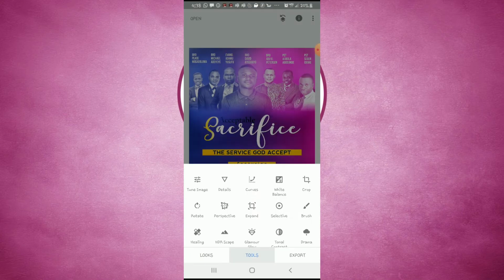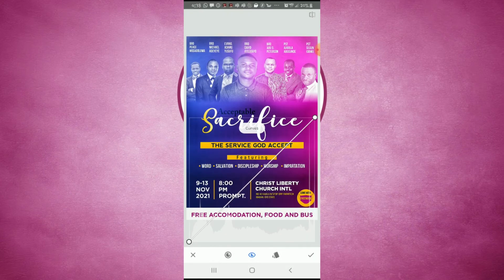You can decide to come to tools and come to curves to work with the mid-tone and the highlight. Let's work with the highlights. This is the highlight up here. Be careful with the highlight. You don't want it to be too sharp. The mid-tone here. Just work with that, and here we have it.